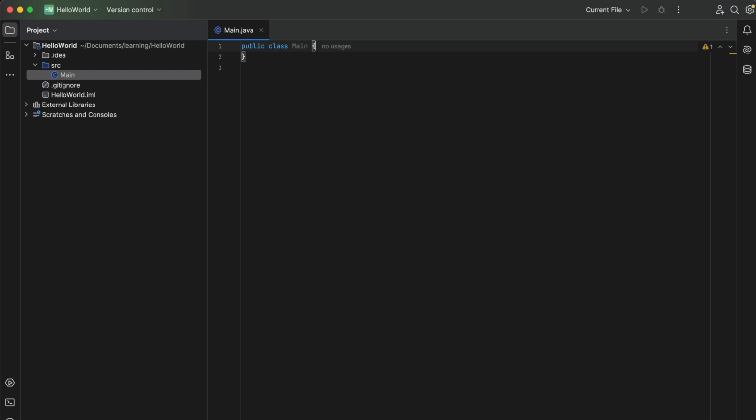Okay, do not worry if you do not understand the meaning of these words. I'll be explaining each and everything in the upcoming videos, but for this, just remember that this is our class name, main, and it has to match the file name that you're writing your code in. So if you have the class as main, your file also has to be main. Okay, and the second thing that you need to remember is that your class name should start with an uppercase letter.